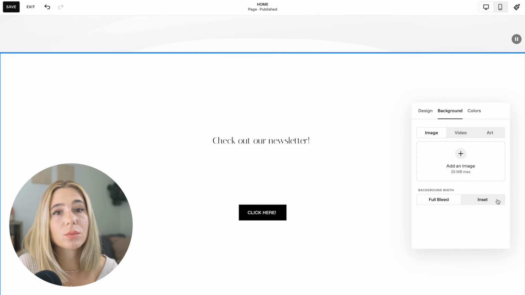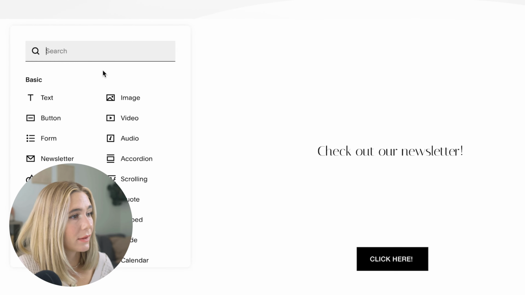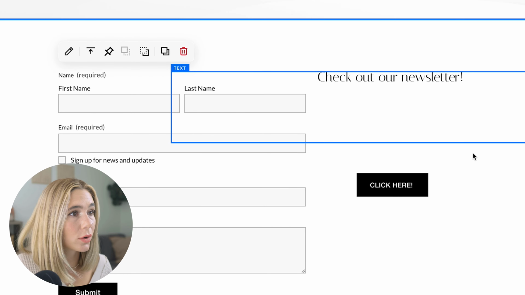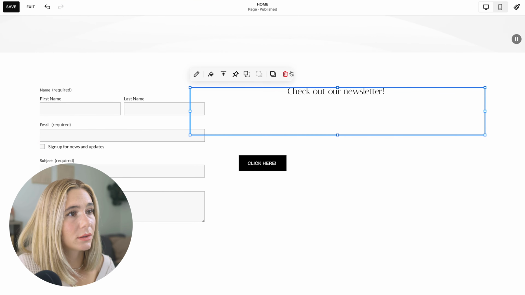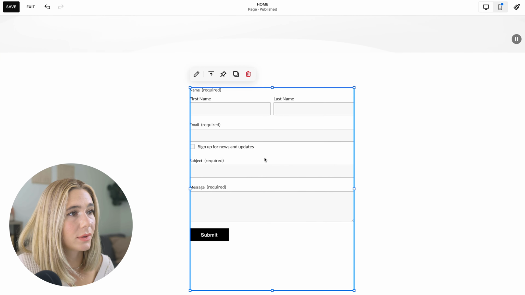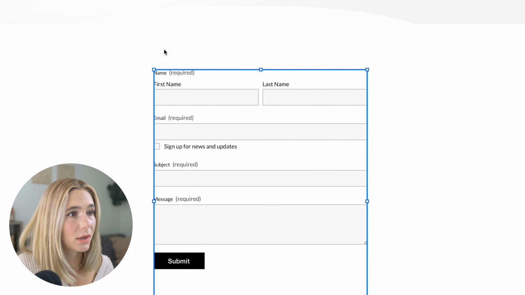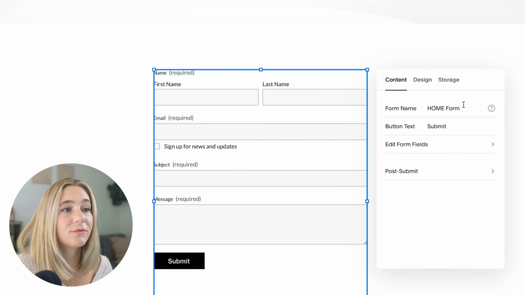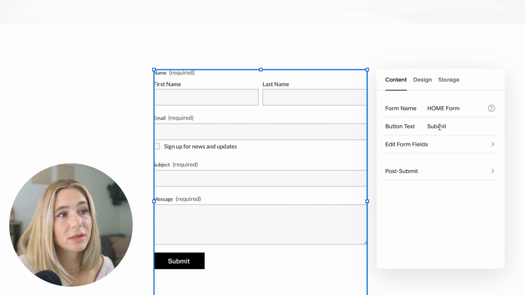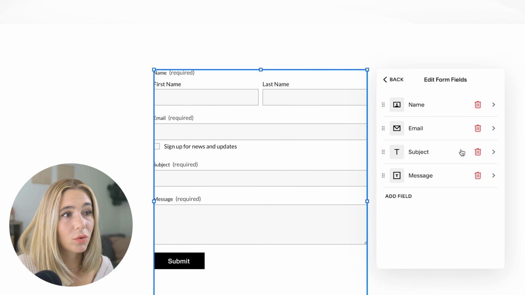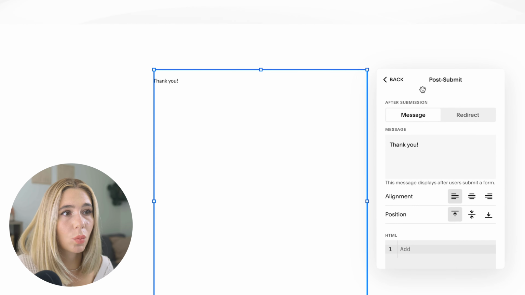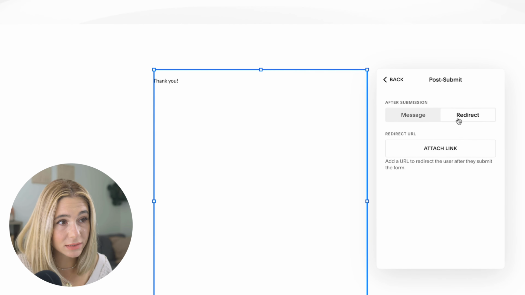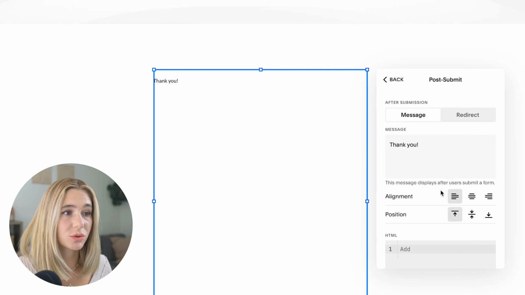Isa pang magandang idagdag sa homepage mo ay ang contact page. Para gawin ito, click natin ang add block and then we'll add contact na magiging form. Dito makikita mo na pwedeng i-customize ang form. Pwede mong baguhin ang pangalan ng form, pati na rin yung nakasulat dyan sa button. Pwede mo rin i-edit ang mga form fields. Once it's submitted, what do you want it to say? Do you want it to redirect somewhere and attach some sort of link, or do you want it to be a message?